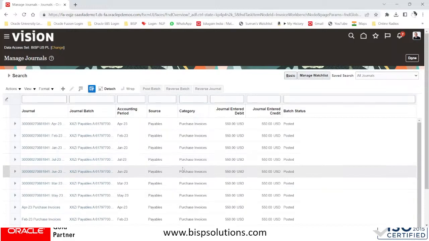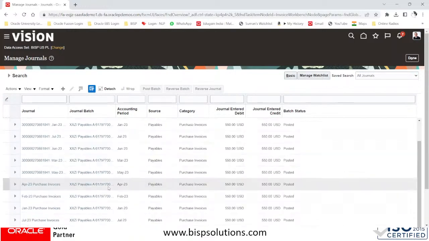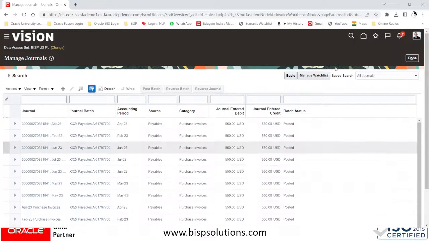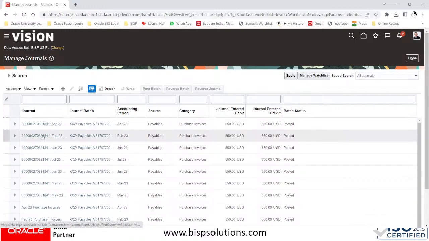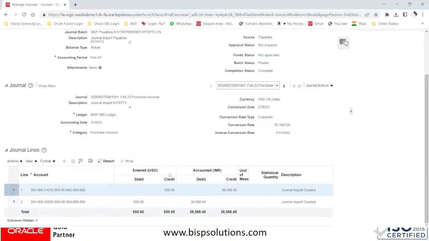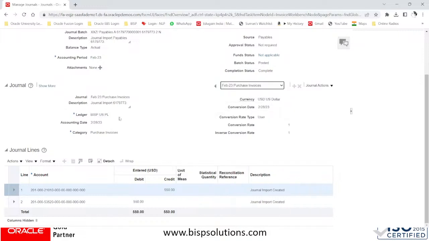Here we are. So journal batch has been created. So payables related entries have been passed, right? So it has been posted, and I will open one of those journals which has been posted. So you can see the accounting has been done, right? So this is the INR ledger, real time it is.